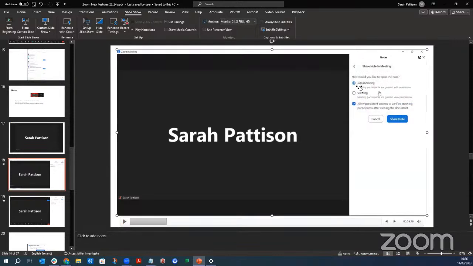So you can either set it as a collaborative note, so collaborating. That means that everybody in the meeting can edit the note, or you can set it to viewing. So you might be making notes, but you don't actually want everybody else in the meeting to be able to add to them. You just want them to be able to see them and see what you're doing in the notes. So for that, you would click viewing.